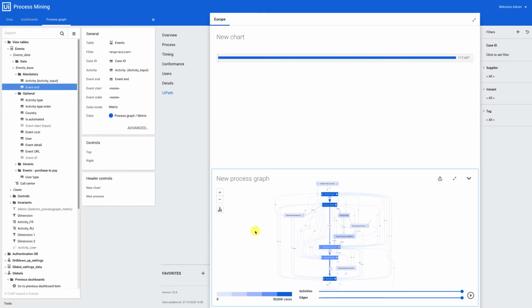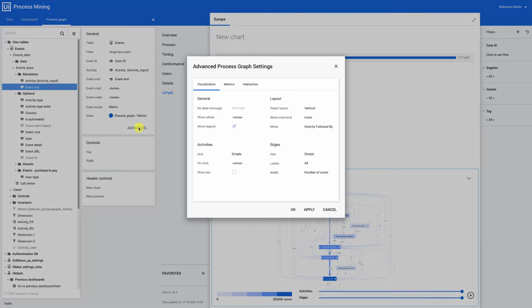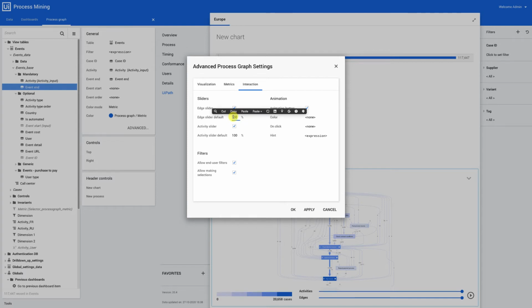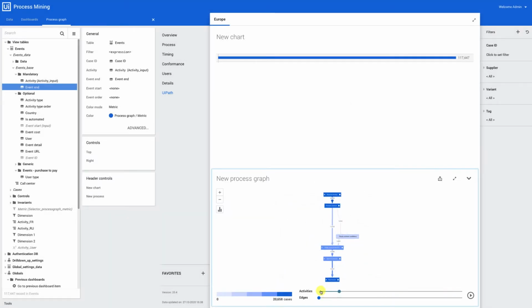Well, let's customize the process. First of all, I don't like to start with 100% visualization already, complexity. So I select the process graph, I go to advanced, and first thing I want to do is to change in the interaction dashboard here, or in this screen, the edge slider default to 0% and the same for activity slider default 0%. I confirm, and well, this looks much better for the beginning. Well, let's keep this for a moment, and now let's configure our bar chart.